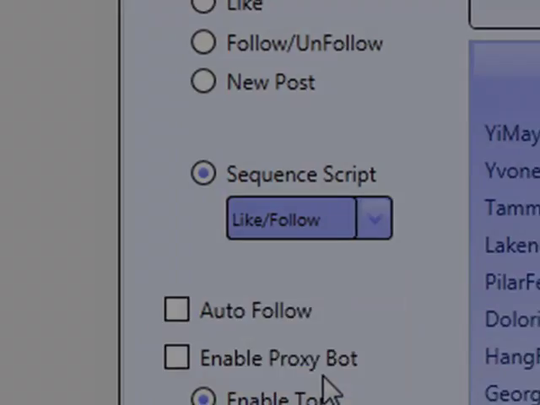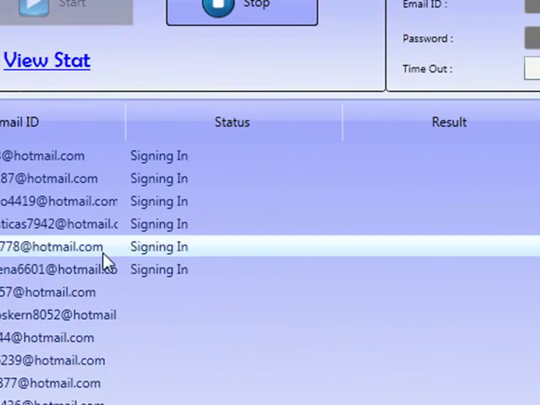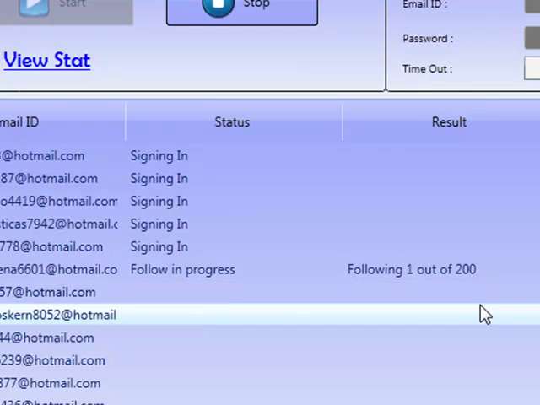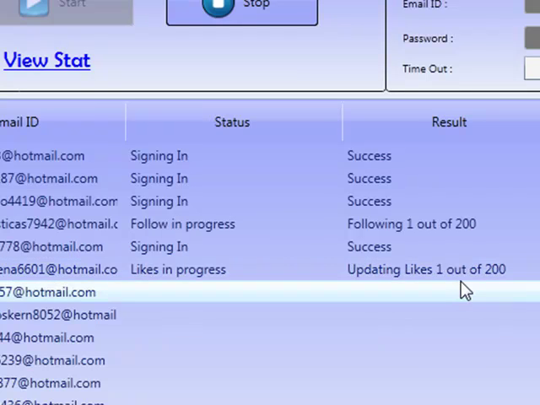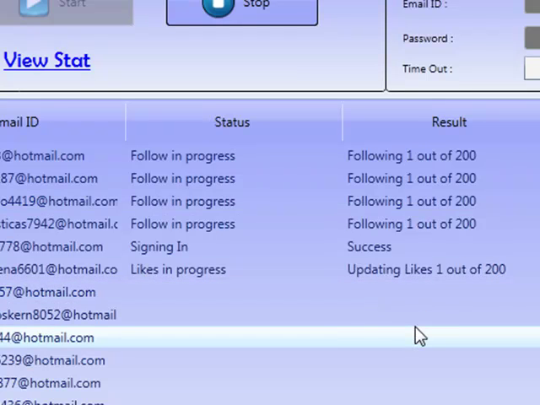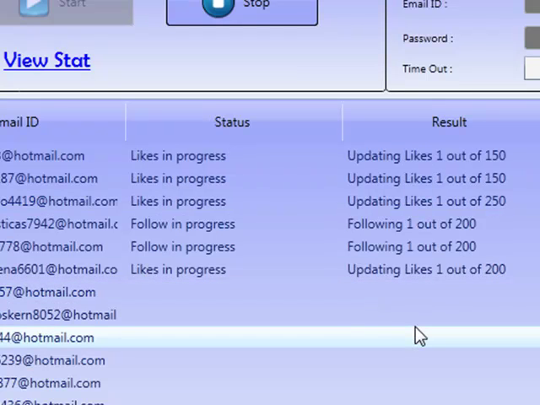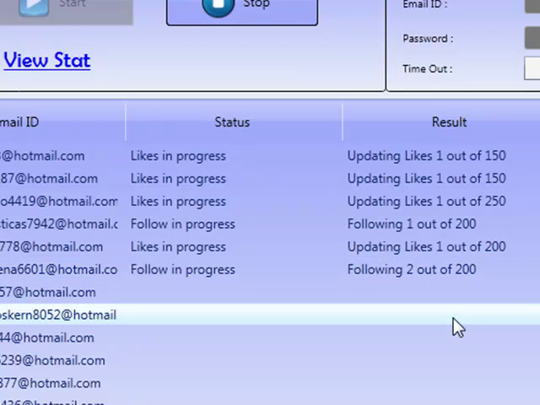I'm going to perform like and follow, and I'm going to click on start, guys, and we're doing 6 groups at a time. So we're doing 6 threads, 6 accounts, and what you'll notice now is this is following 1 out of 200. Now it's updating likes 1 out of 200, and you'll actually see these jumping over from likes to follow, because we've actually got the sequence posting getting done now.